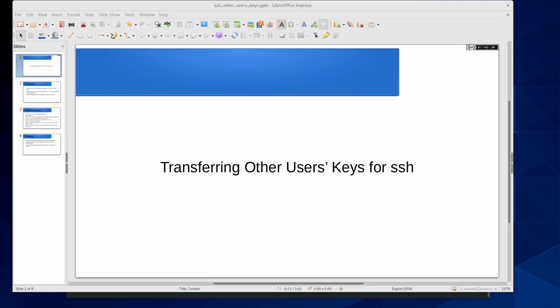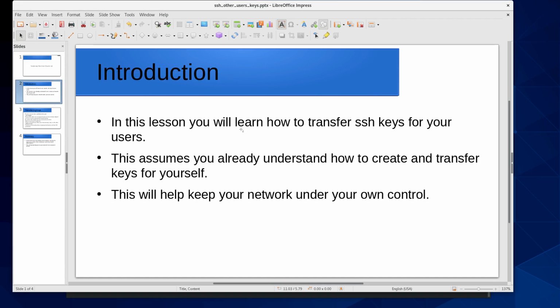Hello and welcome. In this video we are going to look at how to transfer other users' keys for SSH. If you've seen my other video regarding generating users' keys, I did mention I wanted to create a separate video on this because as an administrator, yes, you'll end up having to do this. So we'll look at how we can transfer SSH keys for other users.